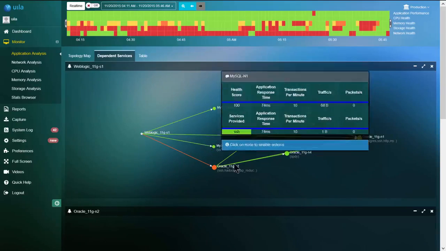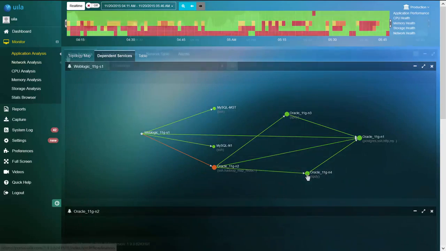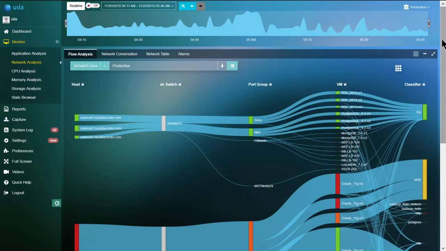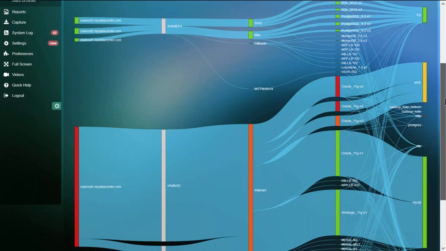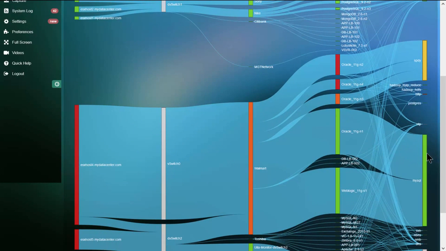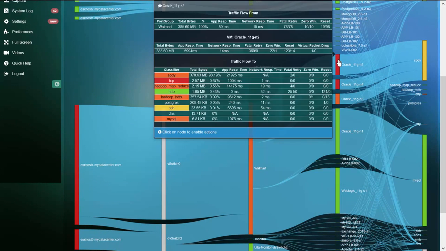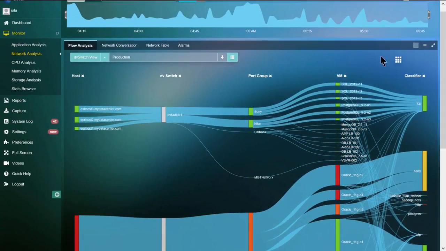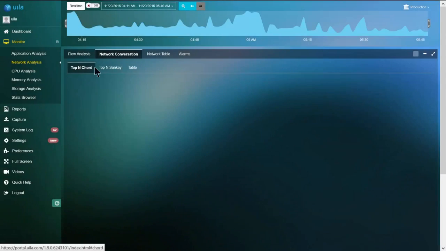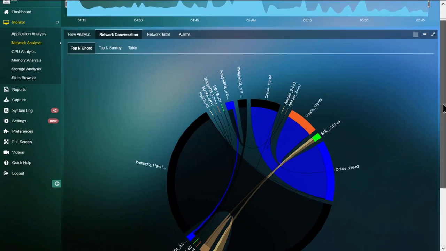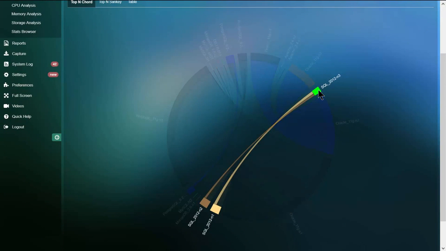When viewing the network analysis, we can see all the servers, virtual machines, hosts, and switches, and also have the ability to show the top of rack switches as well. By going to the Network Conversation tab, we can see which servers are talking with others and highlight traffic from server A to server B and vice versa.